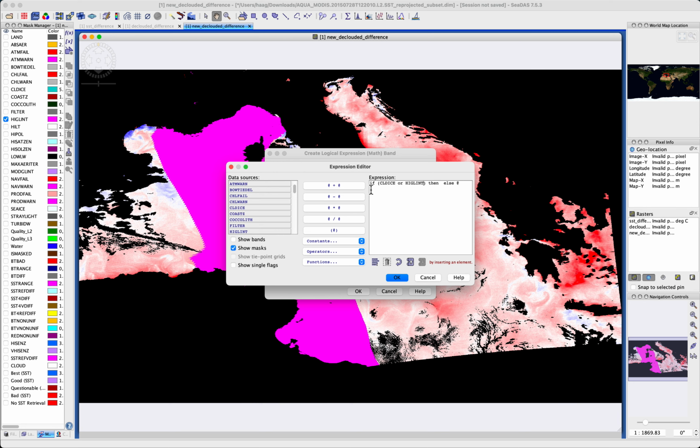Okay. So if the pixel's mask says it's cloud ice or it's high glint, then what? Well, in this case, we're going to flop the logic. Then we want not a number. And otherwise, we want our SST minus SST reference. Okay. So hopefully that's clear that the logic could go either way. I could say if not this expression, then do the subtraction else not a number, or I could do it this way.